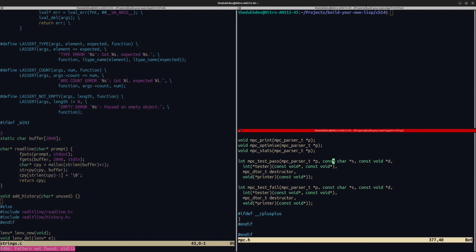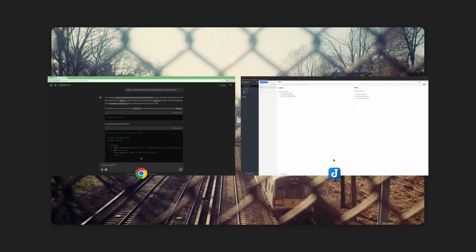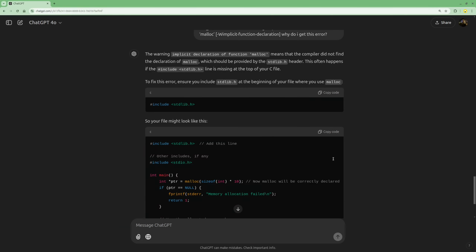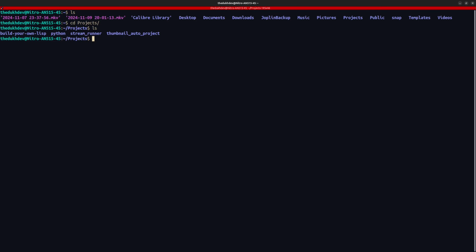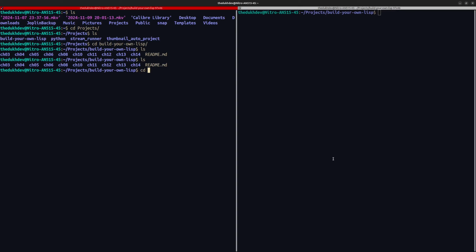Oh no. Oh no. Oh fuck. Shift E. Let's move here.